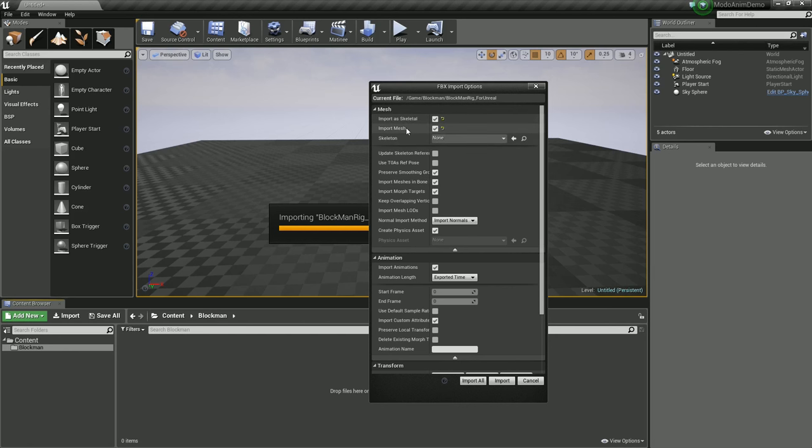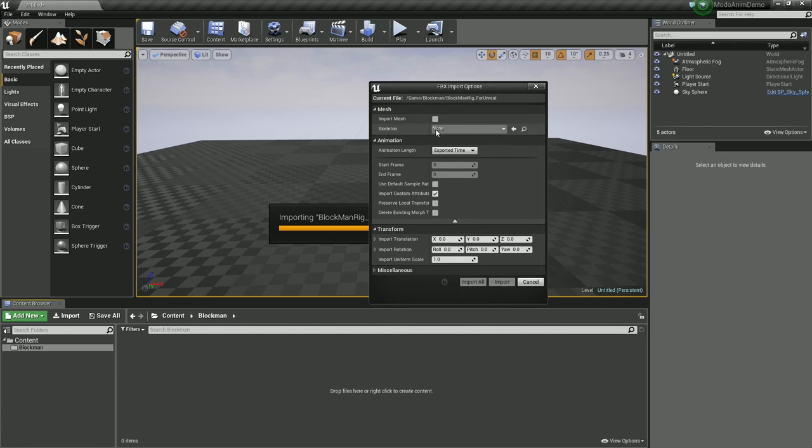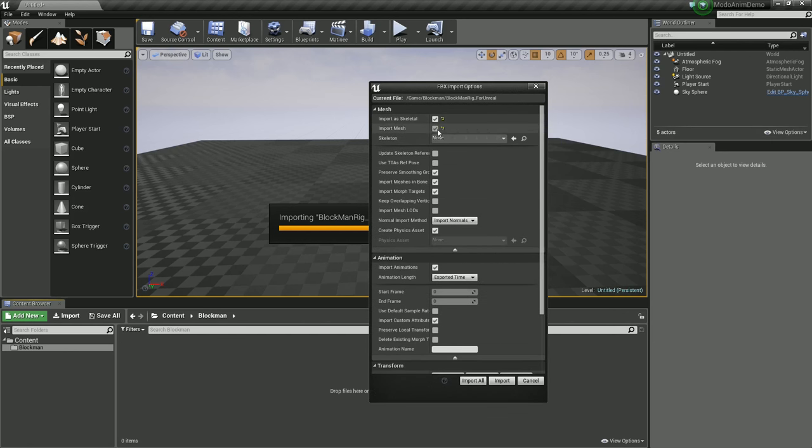Import mesh means you want to bring the mesh in with it. If for some reason you just wanted to bring in animation data, you uncheck import mesh, it just brings a skeleton. You say what skeleton it's going to be, and then you tell it what animation you're going to use. But we want to import the mesh and the skeletal.